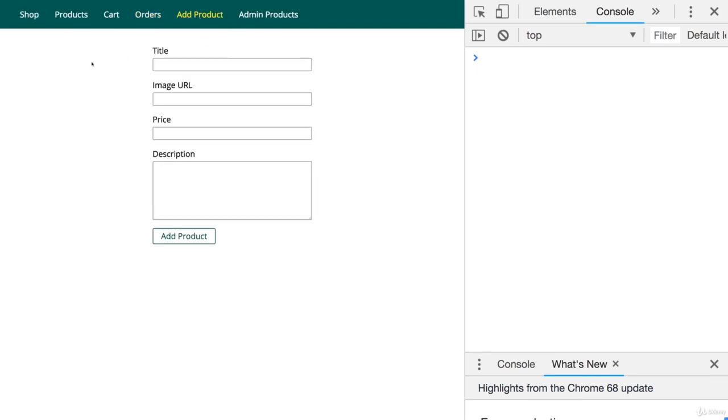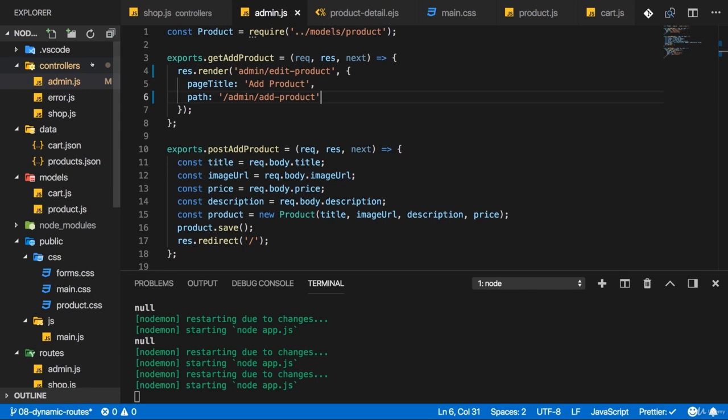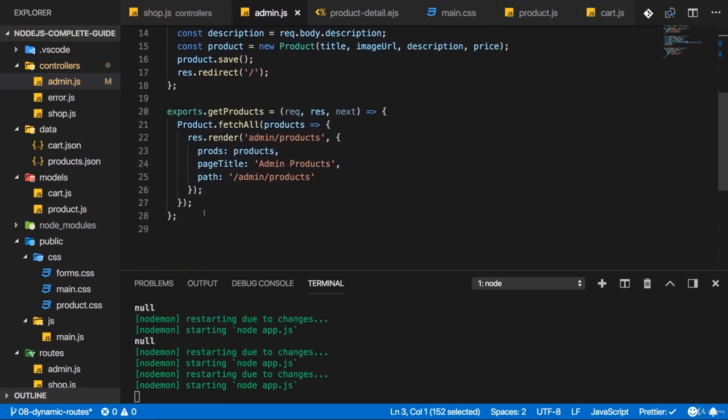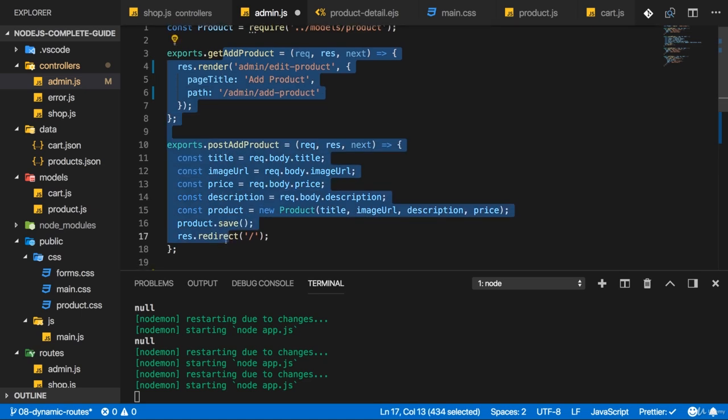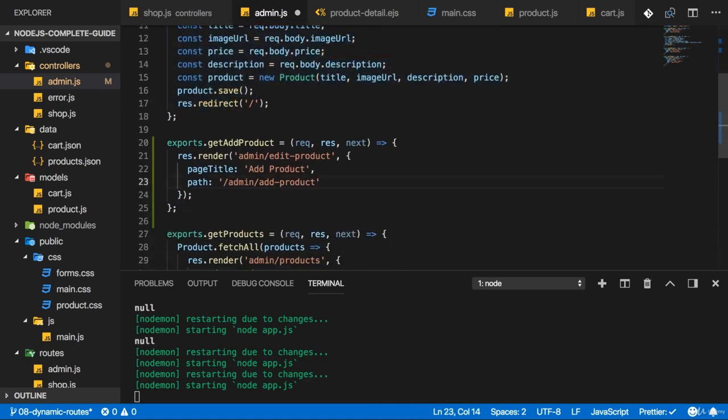So that's looking good. However, for editing a product, I now also want to have a route and I want to use that same view. So I'll copy that route here and add it maybe below post add product to keep these two together. And here I will have get edit product as an action name. And I also want to render edit product here. The difference is that here I plan on passing in my product information.